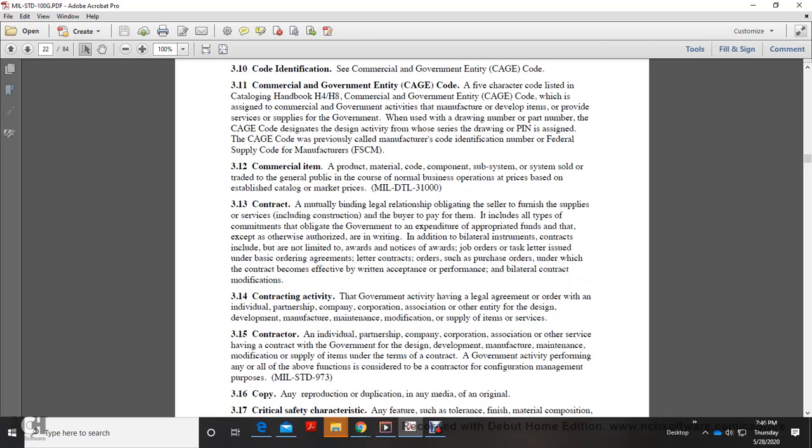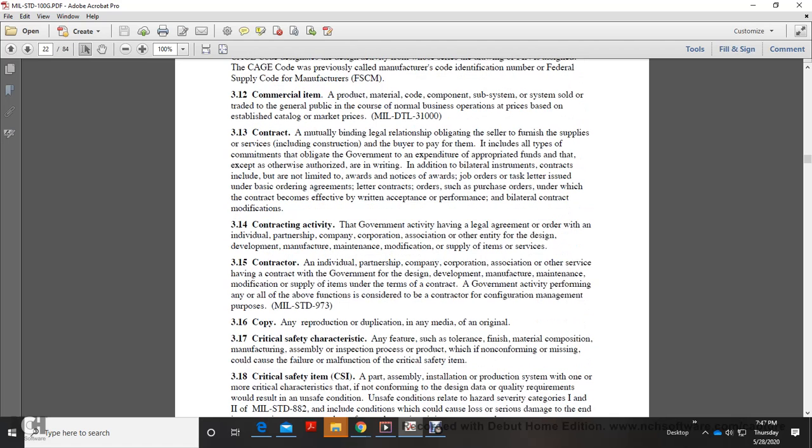Contract. A normal binding legal relationship with the obtained, obligating the seller to furnish the supply of the services, including construction, and the buyer to pay for them, and includes all types of commitment obligating the government with expenditure of appropriated funds, except otherwise authorized, are in writing, in addition to the bilateral instruments. Contract will include but is not limited to the award of the notice of the job order or of the task letter issued or in basic ordering agreements. The letter contracts, orders such as the purchase order under which the contract becomes effective with the written acceptance of the performance, bilateral contract modification.